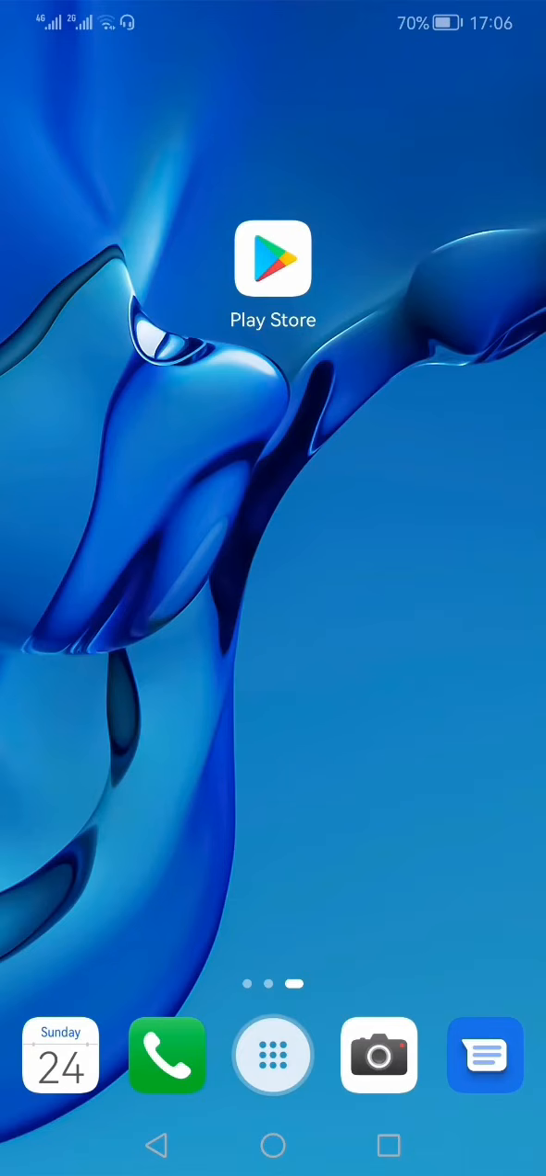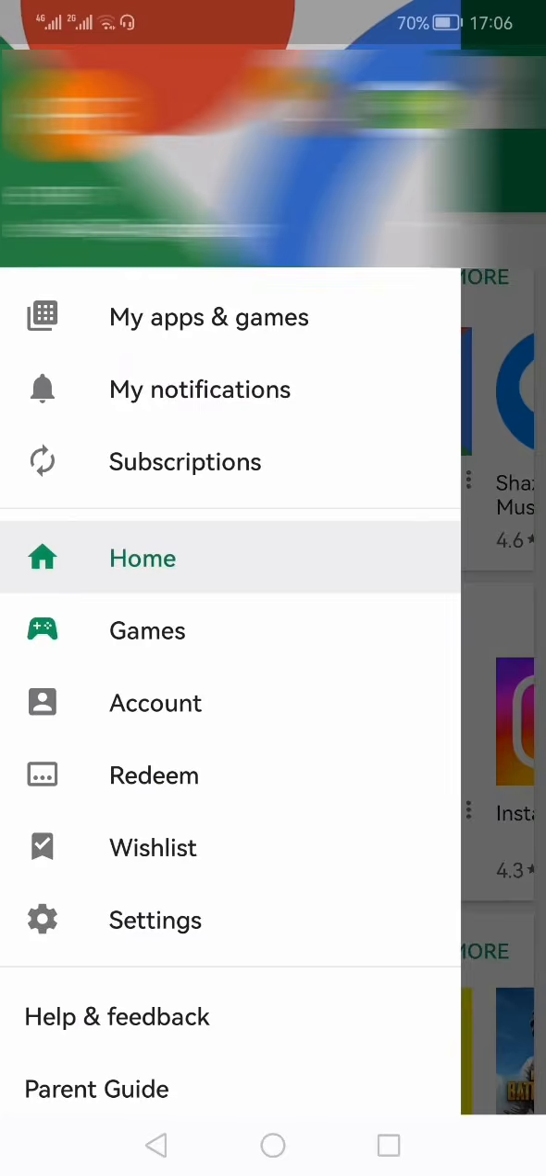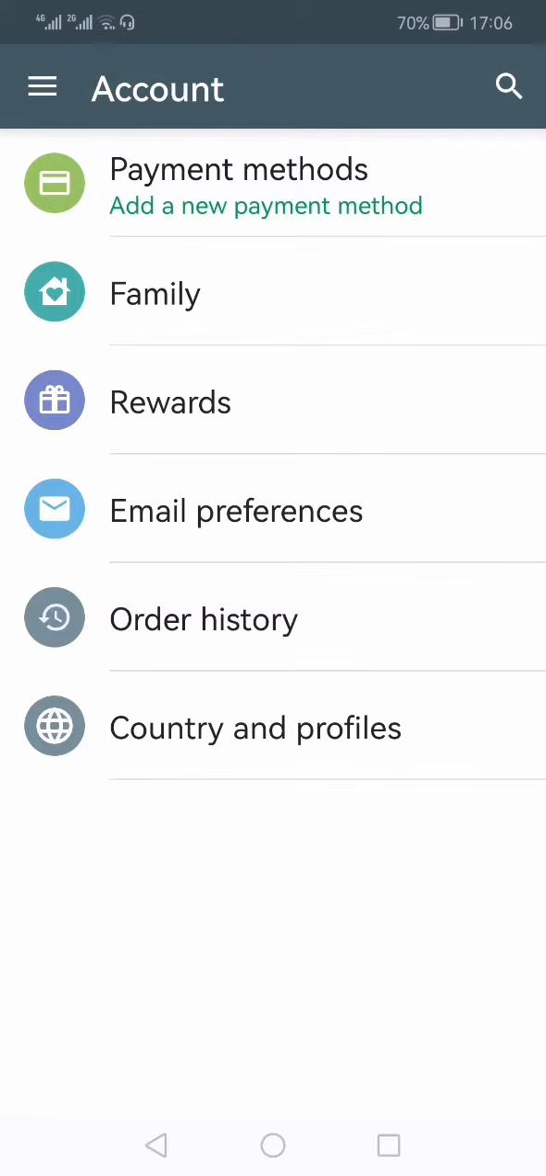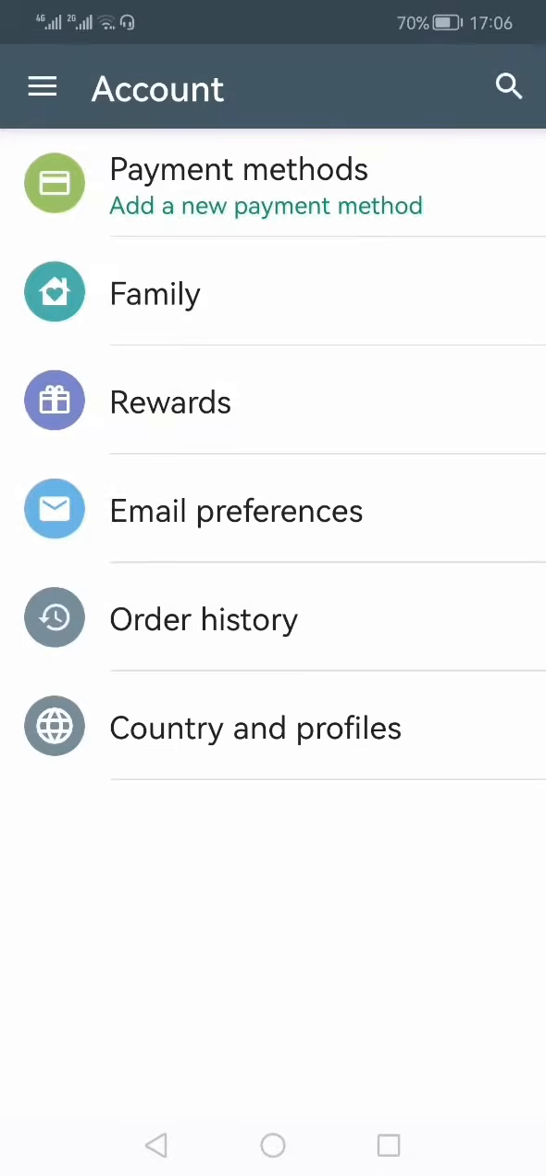In this video I'm going to show you how you can add the payment method in your Google Play Store. Step 1 is to open the Play Store. Step 2 is to click on these three horizontal bars on the top left hand side, and from here go to the account. In the account you would see on the top there is an option of payment methods and it says add a new payment method.